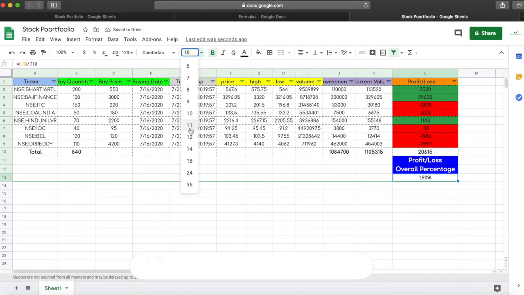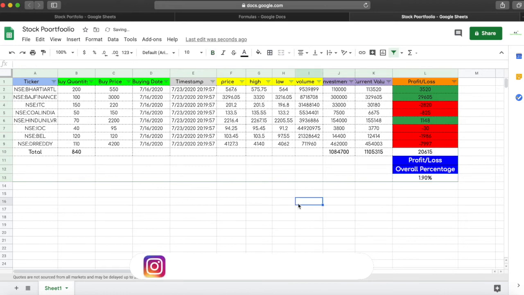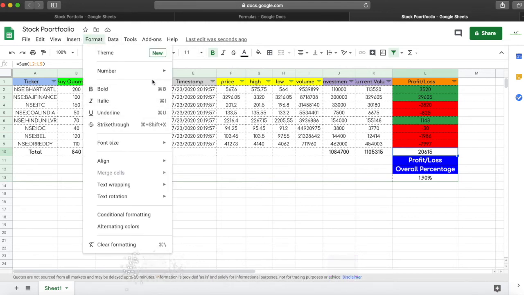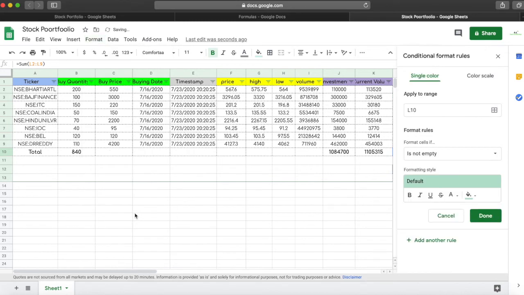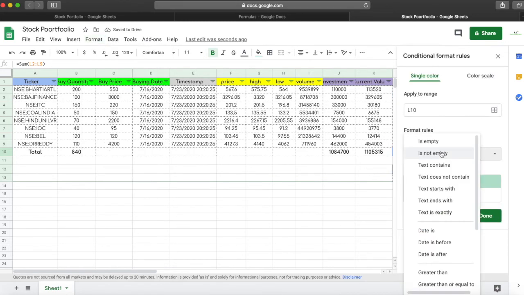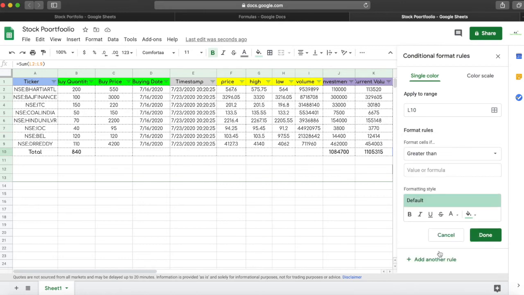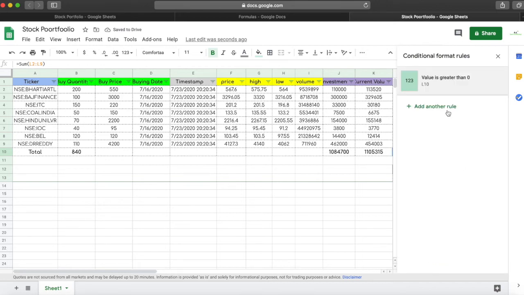Now I'll do a bit of formatting so it is easily readable. We will again use conditional formatting. If the portfolio is making profit, as in if I am making profit, in that case it will be represented in green. If it is not making profit, then it will be represented in red. So I'm gonna use the same conditional formatting technique here as well.